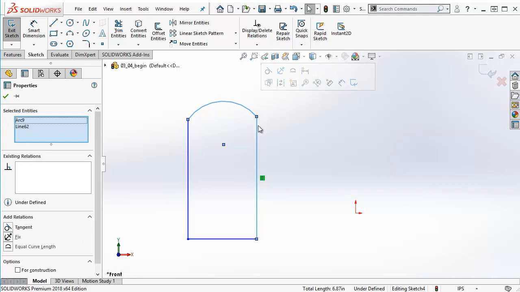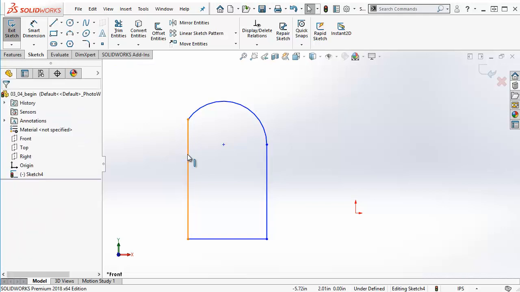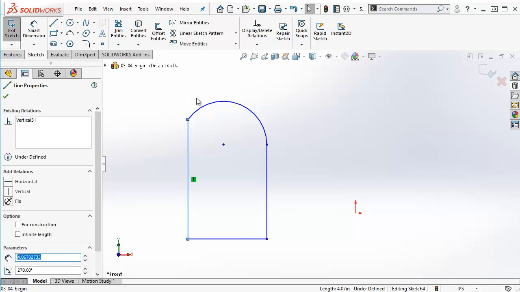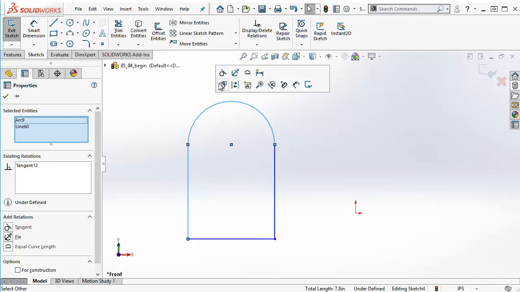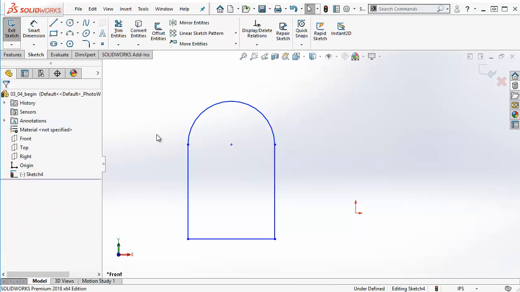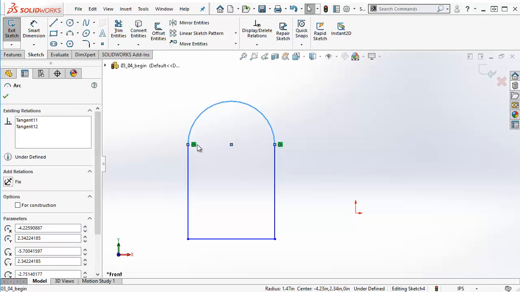And now notice I have both of these entities, both the line and the arc, highlighted, and I have a tangent relation available. So I can click make tangent, and now that has made my arc tangent to my line. And then I just want to do the same on the other side. Grab the vertical line, hold the Control key and multi-select the arc, and again add that tangent relation. Now everything looks good. I can click on my arc here. I see my tangent relations coming up in the green boxes here.